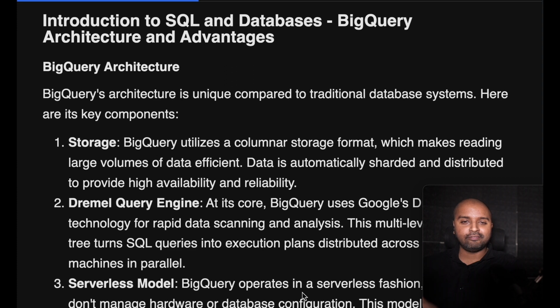Now that we know that we are going to be using BigQuery quite a lot, it's also beneficial to understand the architecture and some of the intricacies of BigQuery. So let's first start with the storage. Initially we saw that there are different types of database management systems where data is stored in memory or on disk, or in a row format or a column format. But here, BigQuery actually utilizes a column storage format.